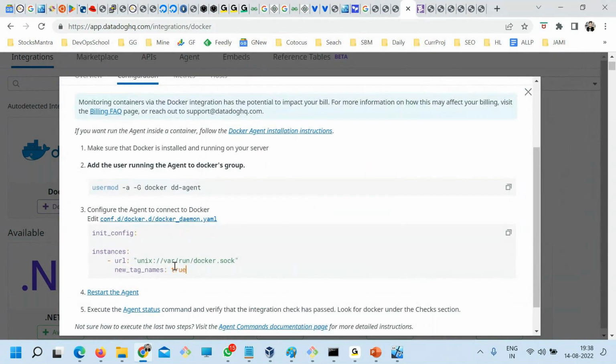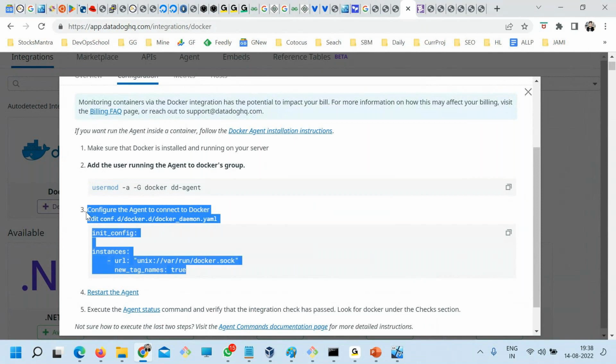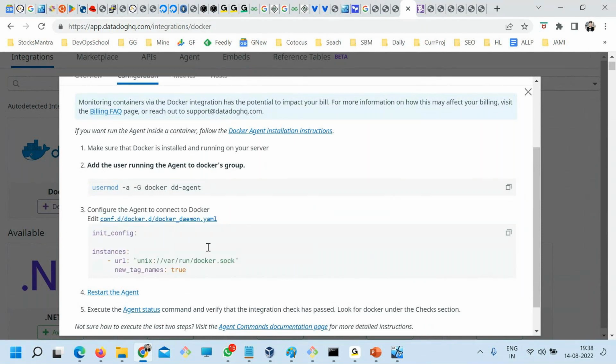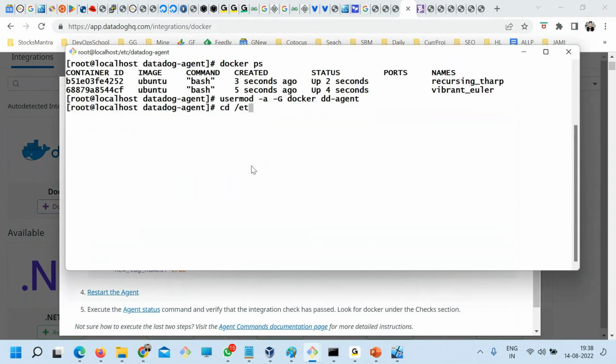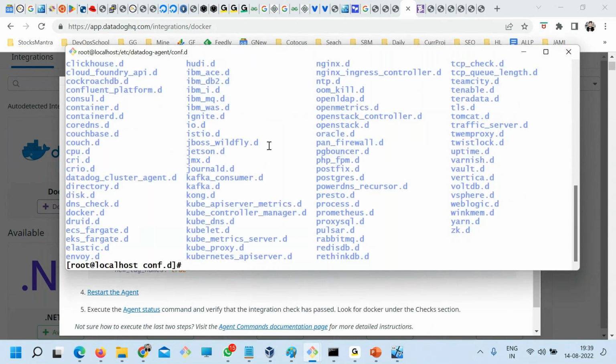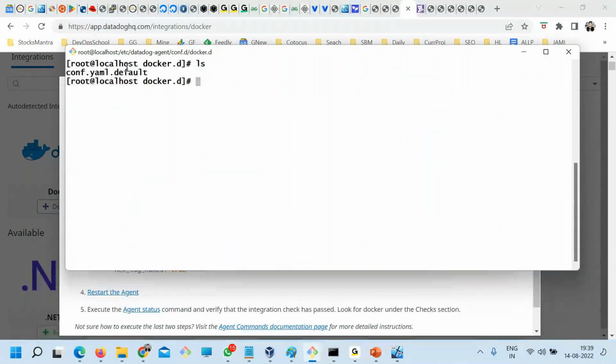Okay, remember whenever you talk about integrations, you have to remember this location, conf.d, and that's where you have to enable all the integrations. So can I go to etc, datadog, sorry, etc datadog, and conf.d, and here you have so many integrations. Right now I don't need anything else but Docker, so cd docker. Now you see that this file is not active. The moment you remove the .default, it will become active.